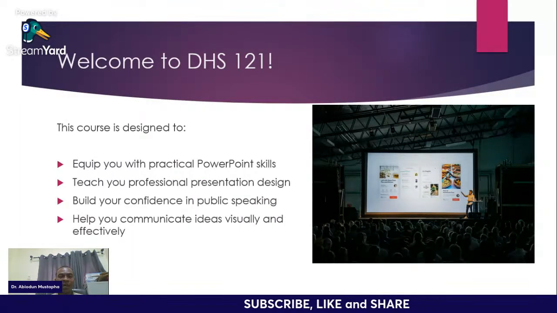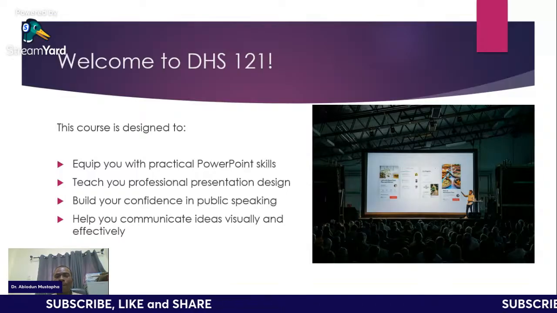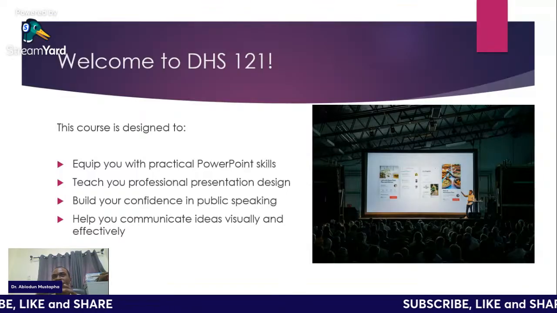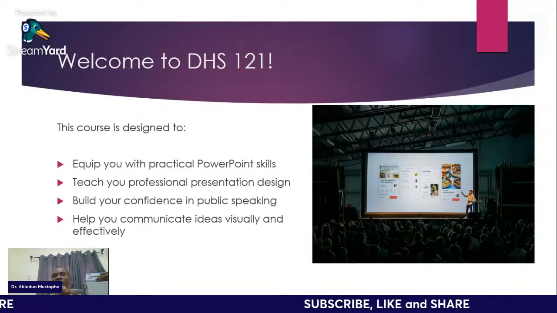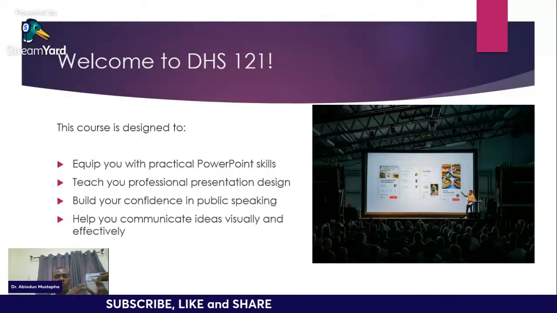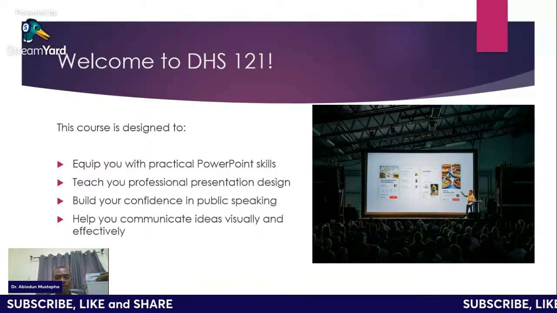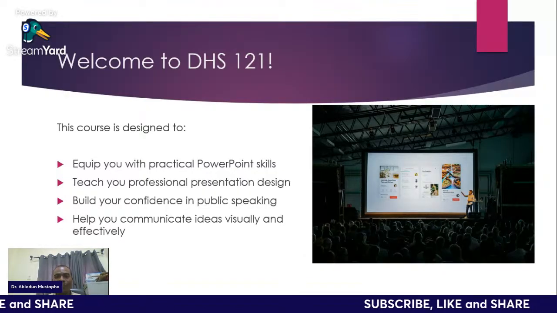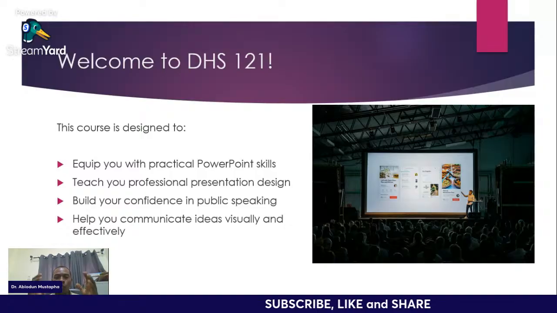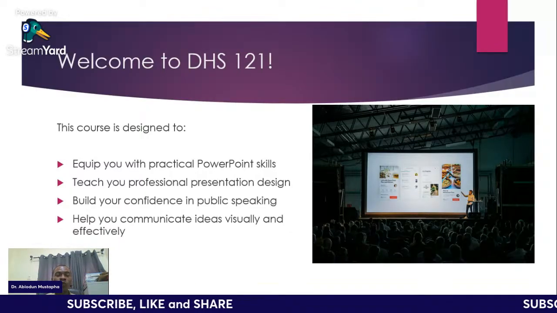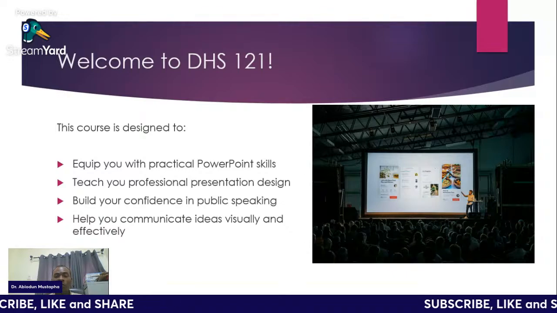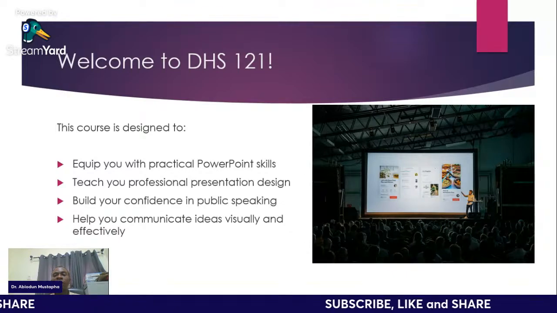Why is this course designed? It's designed, number one, to equip you with practical PowerPoint skills. So you will see we are moving from the physical lecture session where all you receive is theory. In this semester, we are intentional about getting you to know the practical. And you'll be doing a lot of practical tasks. In fact, as we go on in this session, I'll be showing you some practical things that you need to do in order to get started.